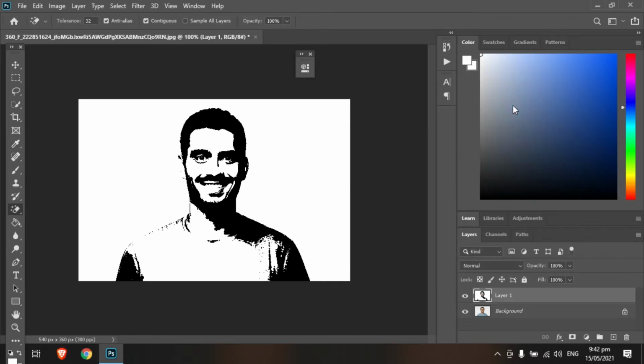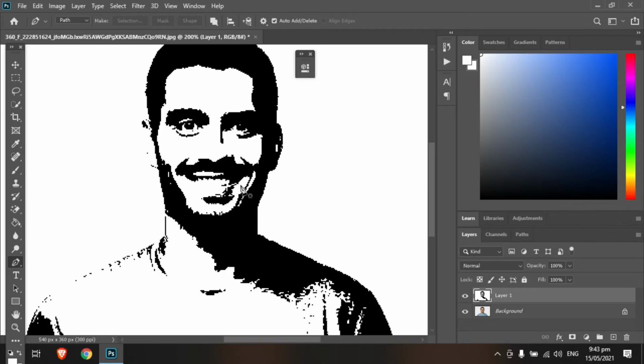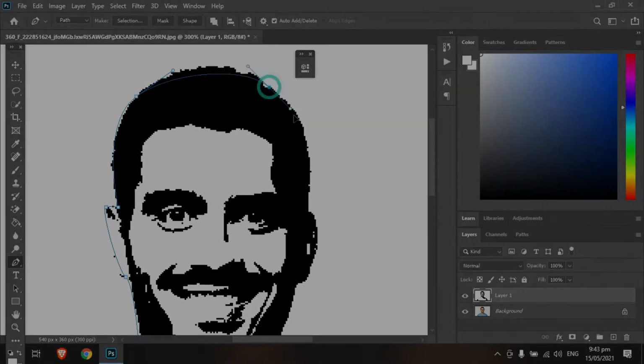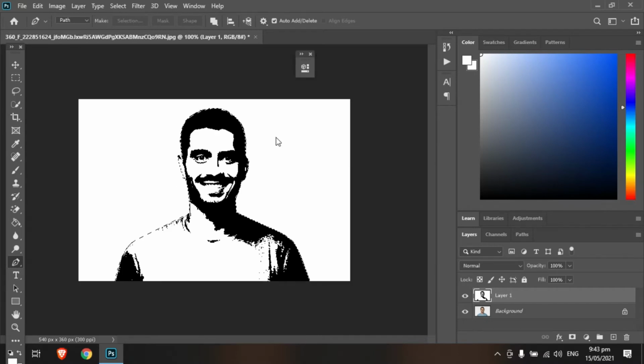After we have set our threshold level, press the pen tool in the toolbar, Ctrl plus to zoom in, and start tracing the shape of the shadow. This will make it a lot easier. Now that you're done tracing, you zoom out, Ctrl minus, and duplicate that layer by pressing Ctrl J.